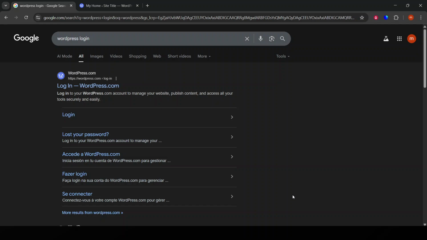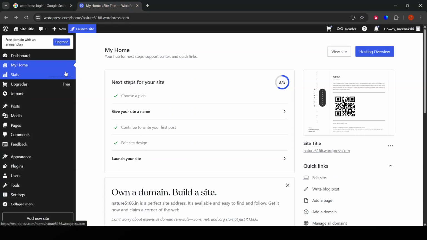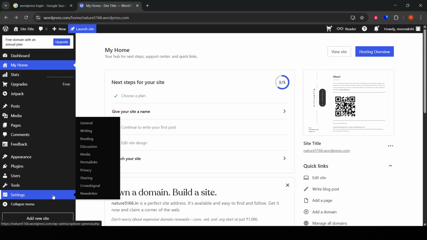First, you'll want to access your WordPress dashboard. Simply log in with your credentials. Once inside, look at the sidebar menu on the left-hand side. This is where we'll begin our journey. Navigating through the settings is pretty intuitive once you know where to go.